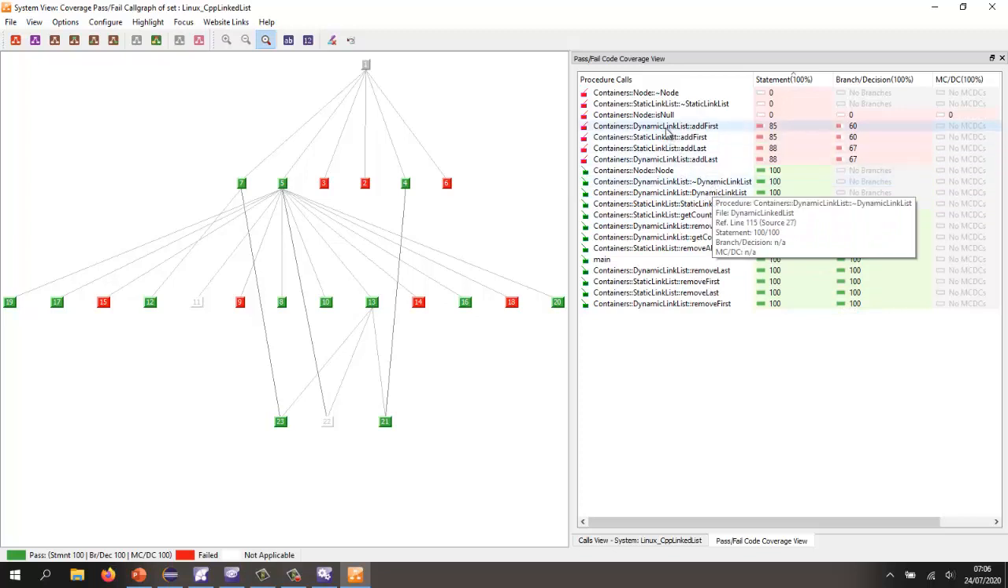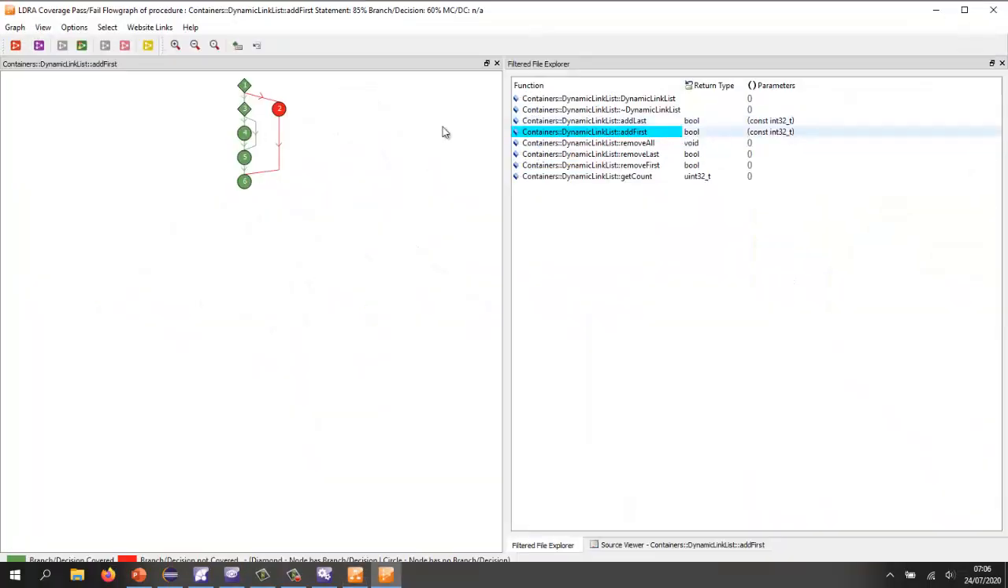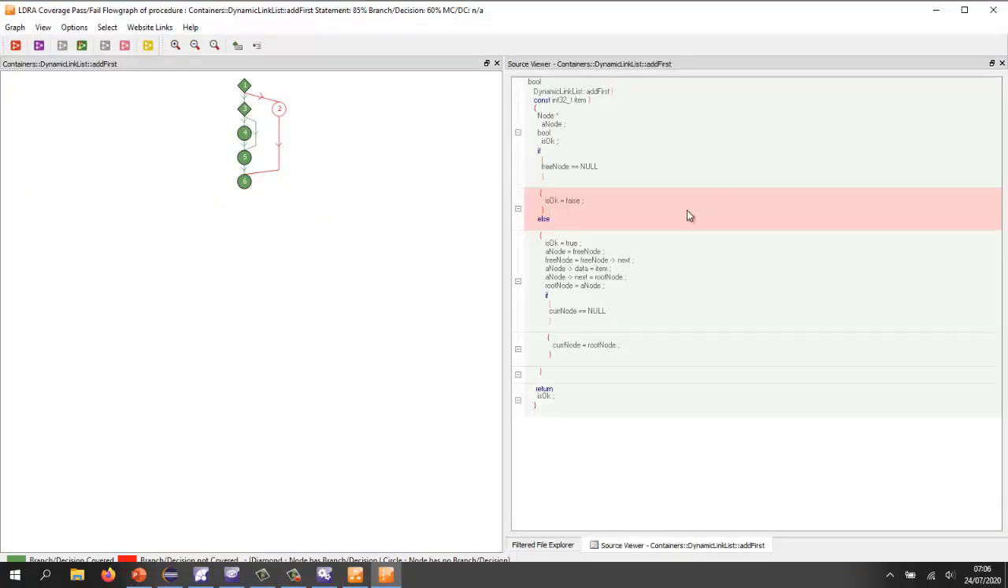What about the dynamic linked list add first? We have 85% statement coverage. Well, let's view that graphically on a flow graph. And there we can see very clearly we have one block of code that's never been executed. It looks like we've never had a free node equal to null. So if I wanted to get coverage for this, well, I can use the unit testing tool and ensure that I execute this code with free node equal to null.